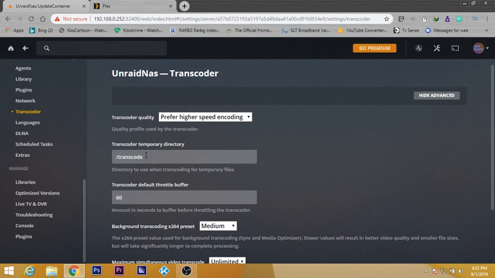So thank you. This is the way that you add the path for the Unraid Plex server, so that all the transcode files are stored on the RAM.